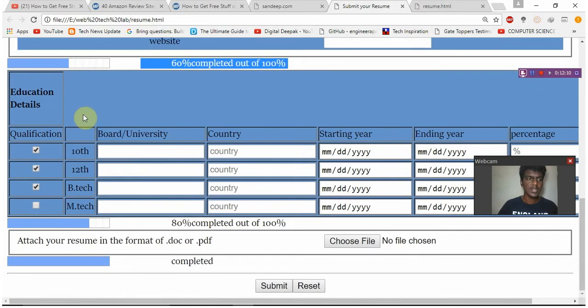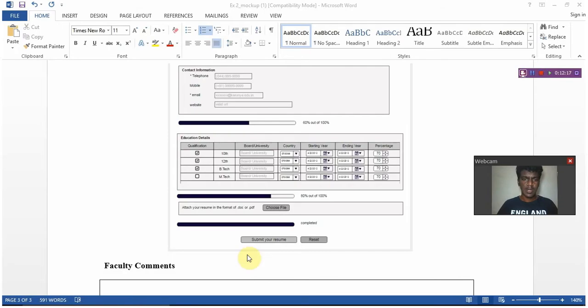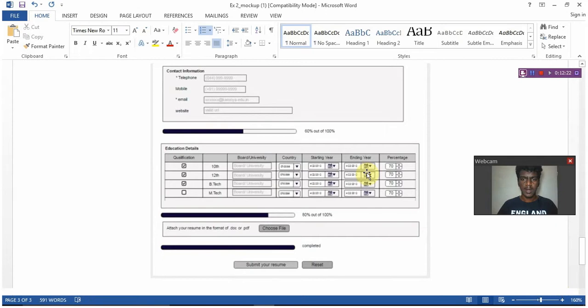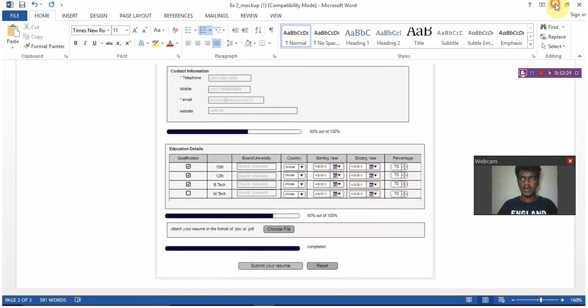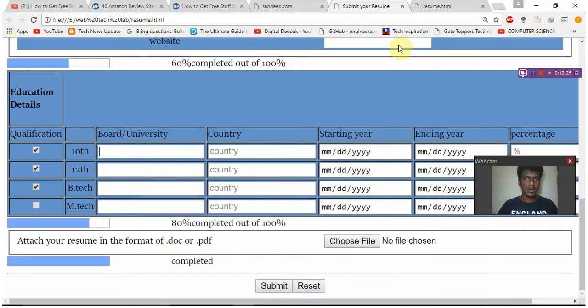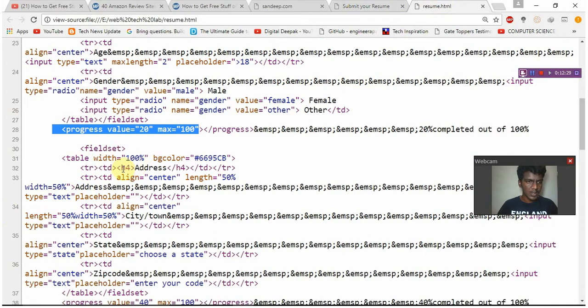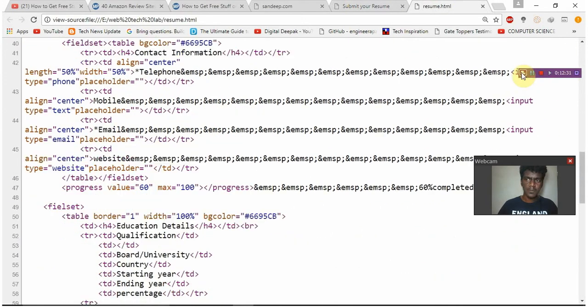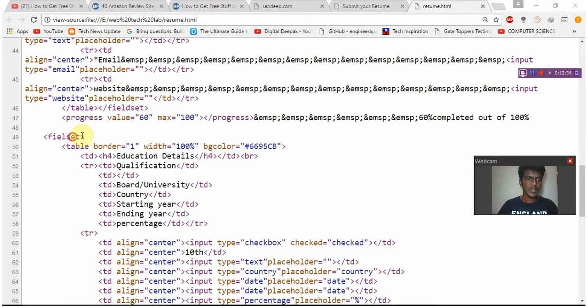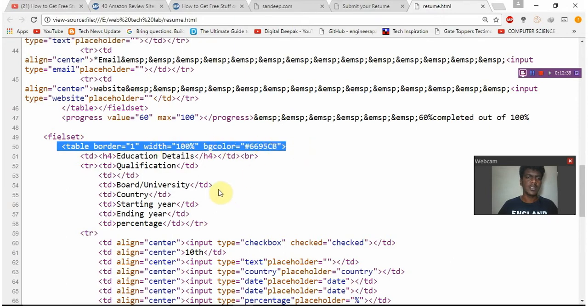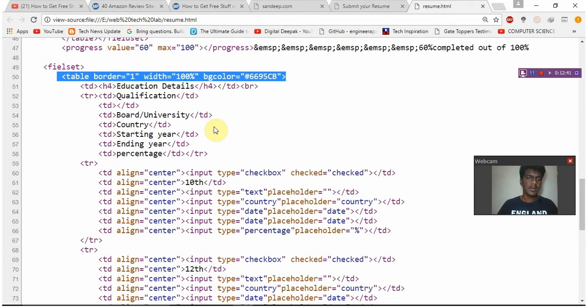And then going to the next thing, this is the educational qualification or education details, and in these details we have qualification, then board or university, then country, and then starting year, ending year, percentage, and all these things. To do so, I've used a field set, and in the field set I've given a table tag. In the table tag, border is 1 and width is 100%. I gave width as 100% so that I can divide for each thing.